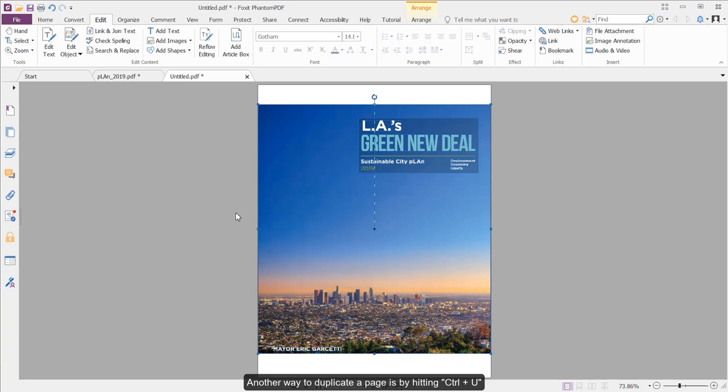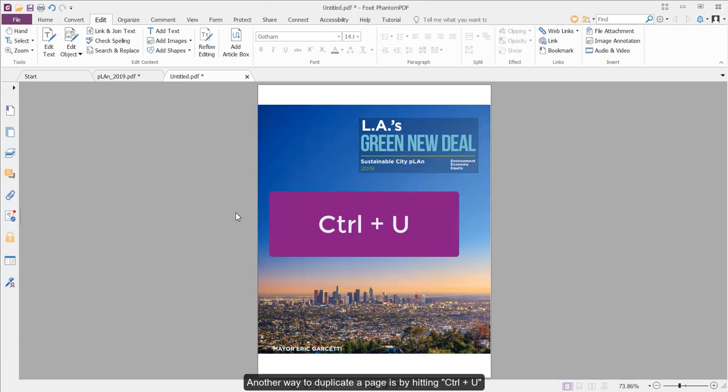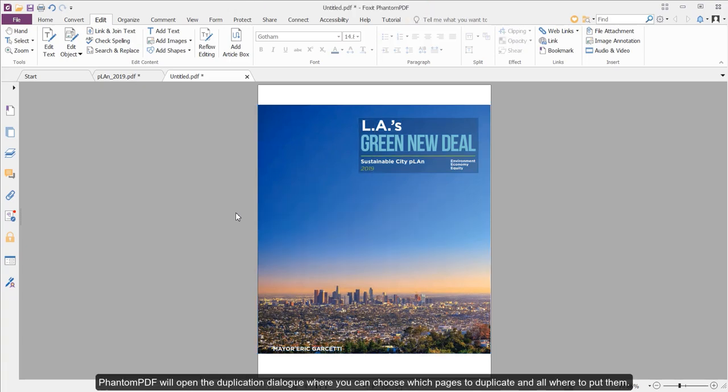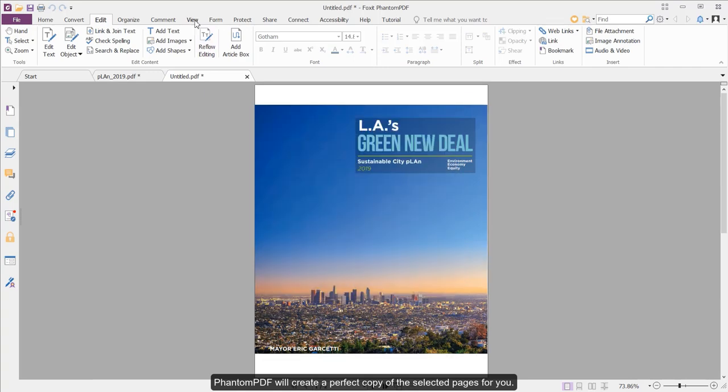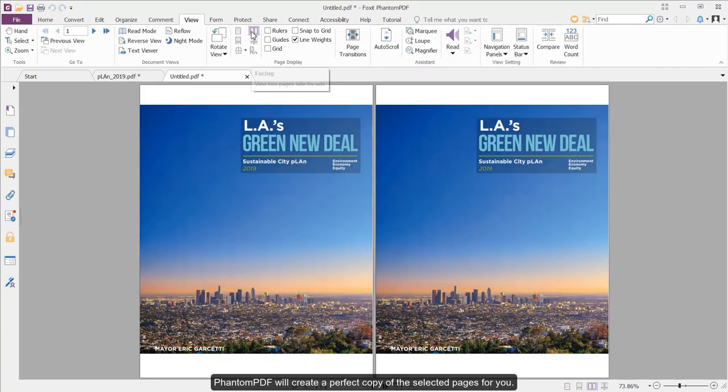Another way to duplicate a page is by hitting Ctrl+U. PhantomPDF will open a duplication dialog where you can choose which pages to duplicate and where to put them. PhantomPDF will create a perfect copy of the selected pages for you. These are some basic keyboard shortcuts that will speed up your workflow dramatically while working on PDF documents.